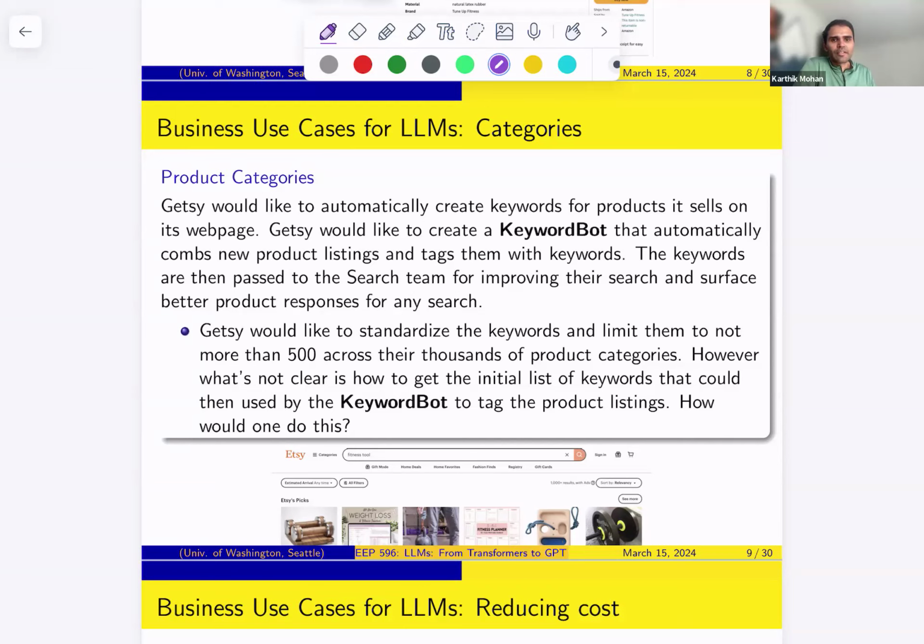But here the question is, let's say there's a company called Getsy, which would like to automatically create keywords for products it sells on its webpage. The company would like to create a keyword bot that automatically combs new product listings and tags them with keywords. So now it's not new sellers, it's new products. You have new product listings, and then there's a description, there is content, there are images for products, and maybe a few customer reviews, maybe not. So there's a bunch of information, but the question is, I want to make it more searchable.